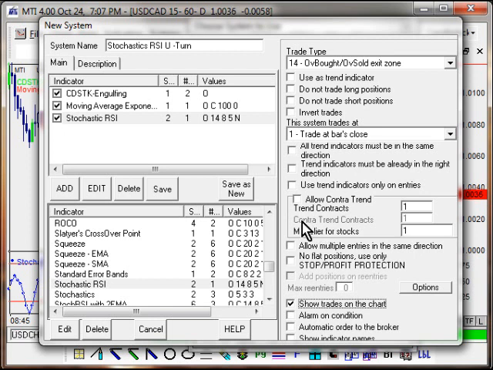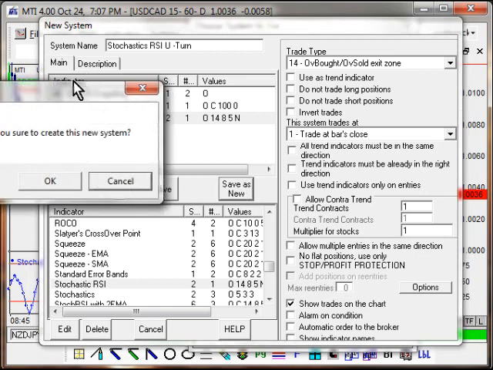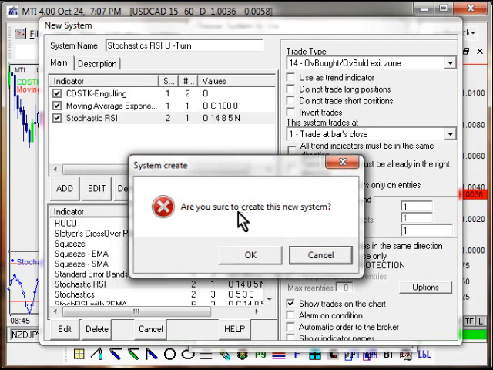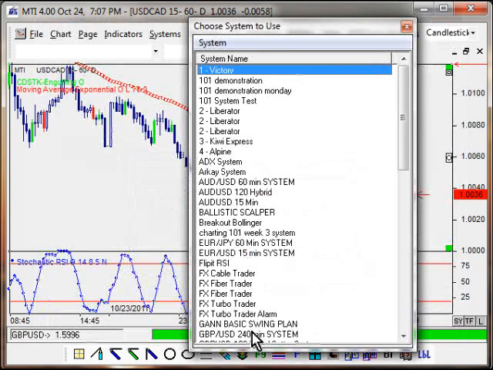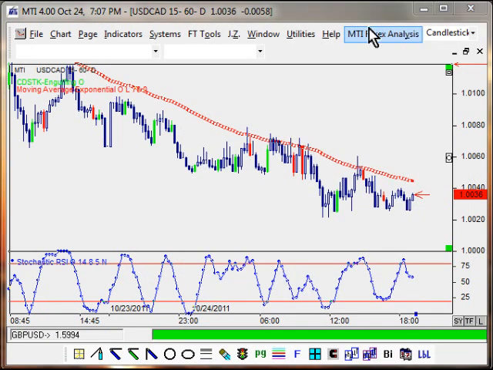So now what I'm going to do is click on Save as New. It's going to ask me, are you sure you want to create this new system? Well, yes, I'm sure I want to create this. So I'm going to press OK. And that system is now going to be in my systems list. So I need to close that out.